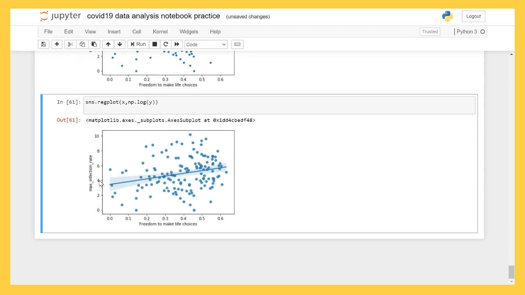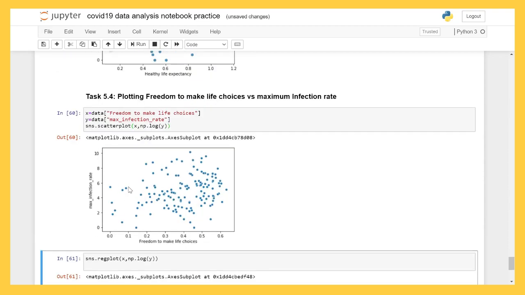Not very much. There's a positive change, but this is not affecting that much. So if an individual in a country is free to make life choices, it is not affecting the maximum infection rate that much. A little bit it is affecting. Maybe in the coming months, if we had analyzed for 4 months, it would have gone up to here, which means the growth would have been higher or maybe lower, we do not know, but for this time frame it is not affecting that much. So this is what we did.